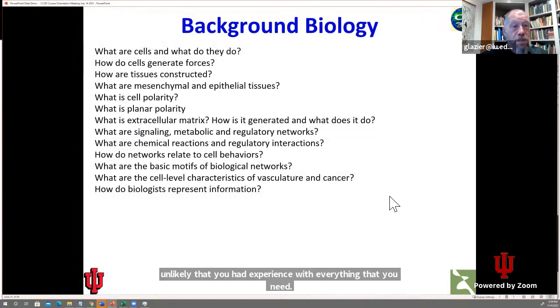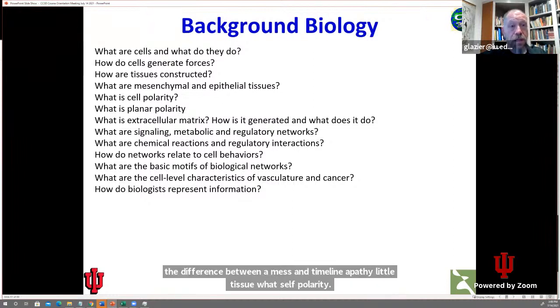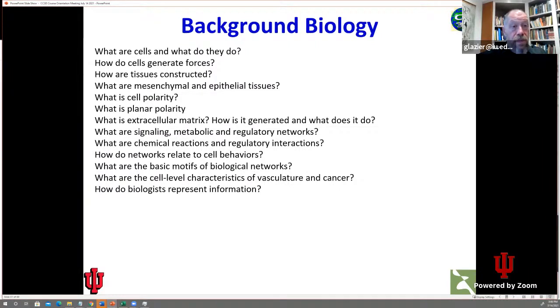So one of the things you need is some basic biology, in particular cell biology and tissue biology, developmental biology. What are cells? What do they do? How do they create forces? How are tissues constructed? What's the difference between a mesenchymal and epithelial tissue? What's cell polarity? If those concepts are familiar to you, great. If those concepts aren't familiar to you, don't worry, but you might want to do a little bit of reading at the level of Wikipedia about what those concepts are.